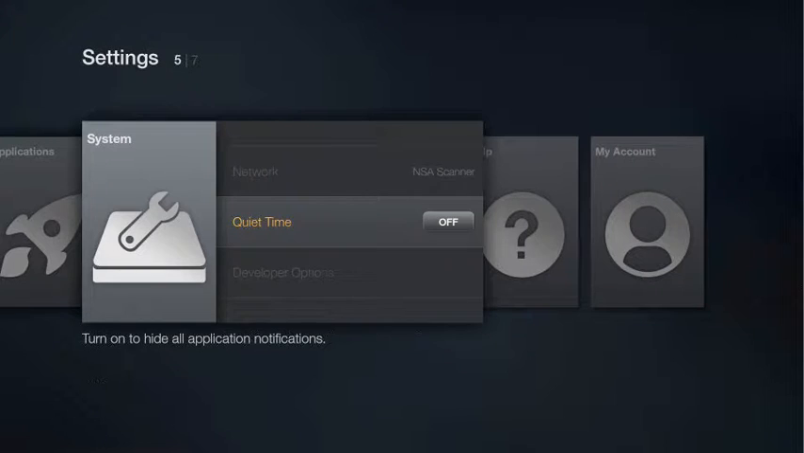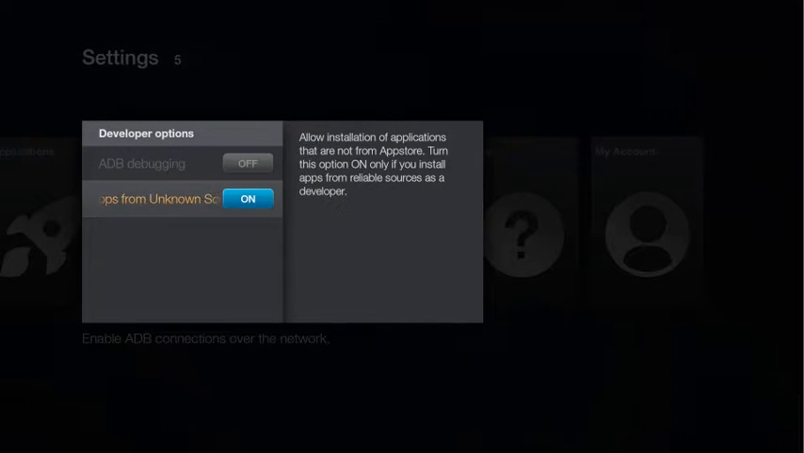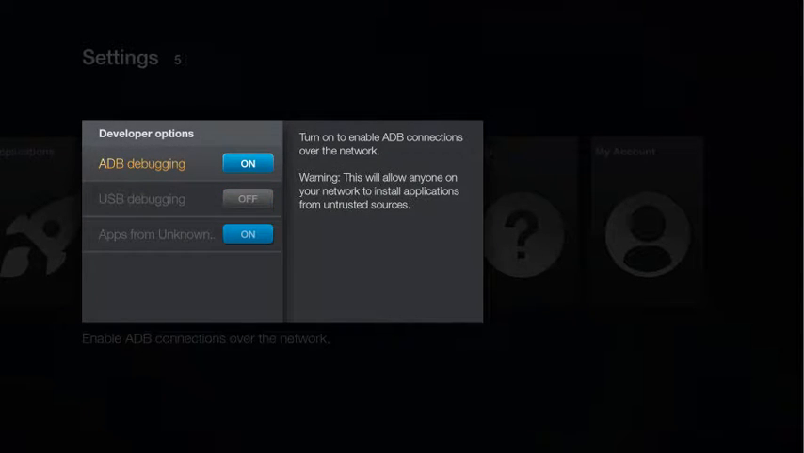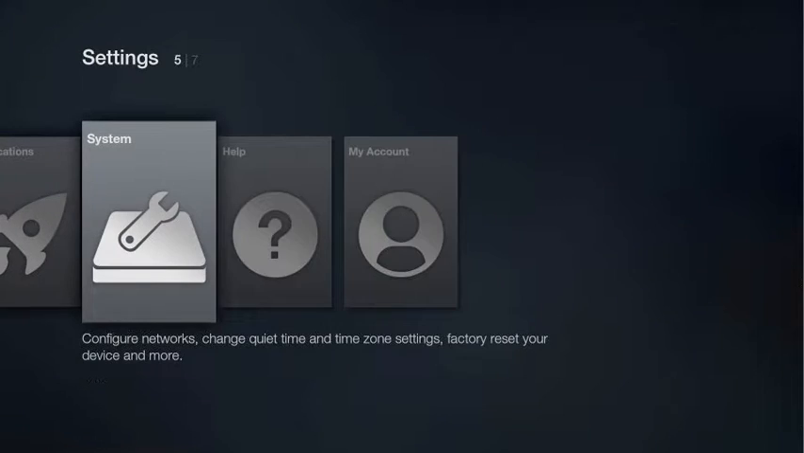So the first thing you want to do is go to settings and go to system, and then from system you want to go down to developer options, and then you want to enable ADB debugging, and you want to enable apps from unknown sources. Okay, make sure you enable those two.